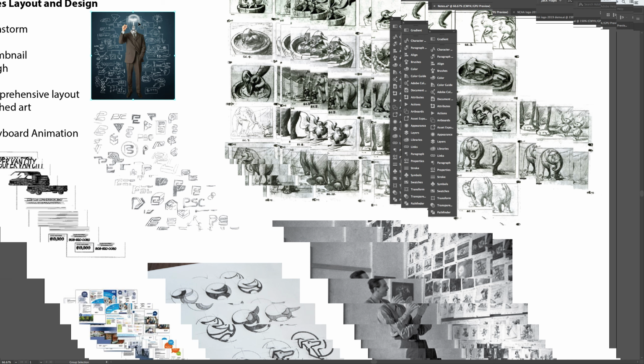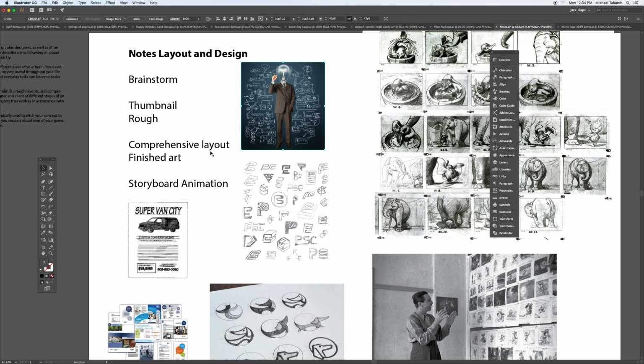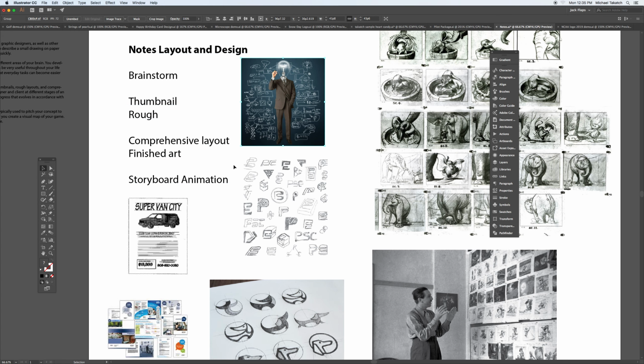So just by having this figure graphic there is pretty good. Brainstorming ideas for any project that you come up with, whether it's a design or another class that you have, is always going to help you out. And then just carrying right off into the thumbnail, rough, comprehensive layout, and the finished art.